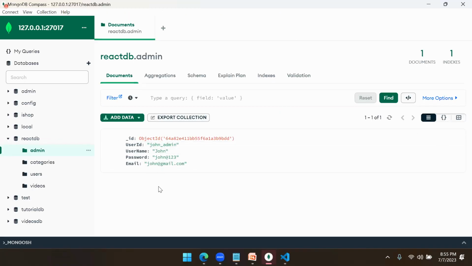But if more people want to register as admin, we will give a form. He will fill up the form, and from the form, he will submit. Those details we will store here. Right? So this is one important thing. So how we can manage. Like this, now we need to add all the data: categories, users, videos, all the data we need to add.